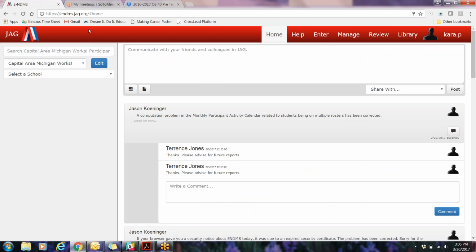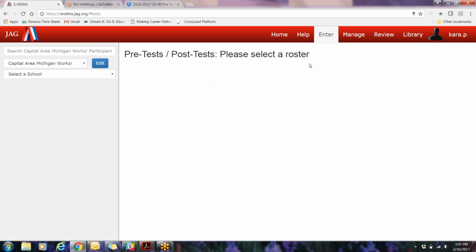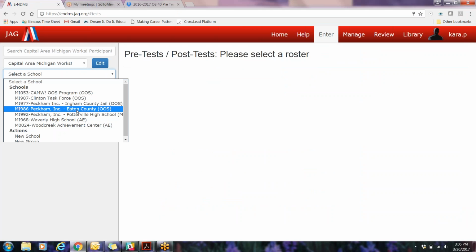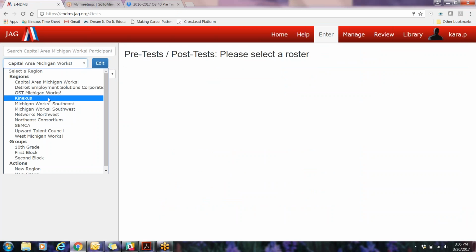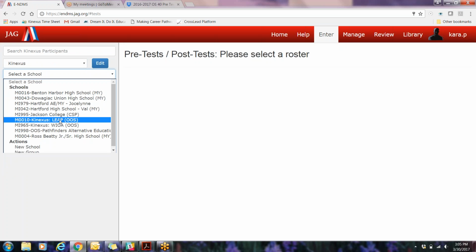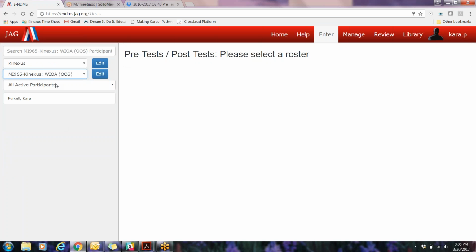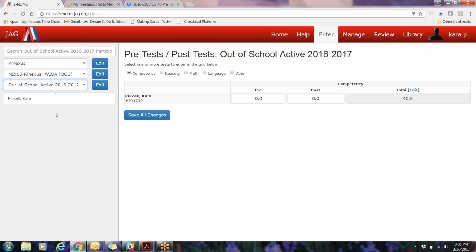You'll log into the system and you will go to enter at the top and tests. You'll select a roster. In this case, we'll go back to our test roster and pick your roster. If you have multiple students on a roster, they will all populate here, so you can enter multiple test data at a time. However, for the sake of this test case, there is only my fake profile showing up here.